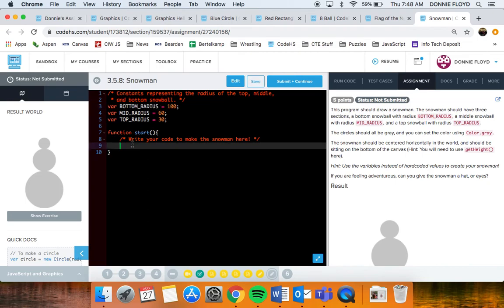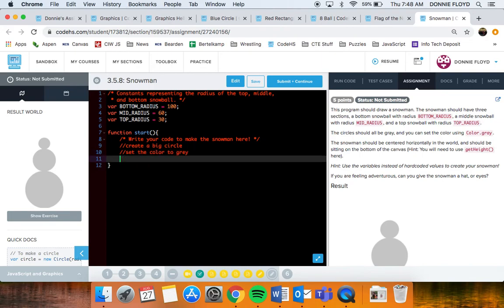So to start this, I'm going to create a big circle, set the color to gray, and then I'm going to set the position, and I want the X to be the center of the screen. And X, remember, is our get width. How do we find half of the width? Okay, to find the center. And that's going to be the same. The X is going to be the same for all of them.